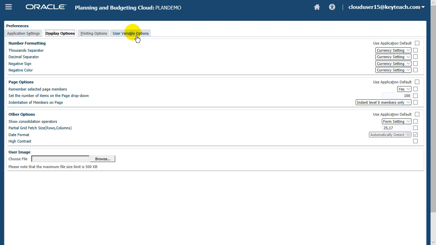I'll be showing you how to do this in a moment, and later in the course, we'll be concentrating in a little more detail on these variables and how they're used. For the display options, we have a set of drop-down menus for each of the number formatting options, in addition to things like page options and various other options to do with date formats and so forth.